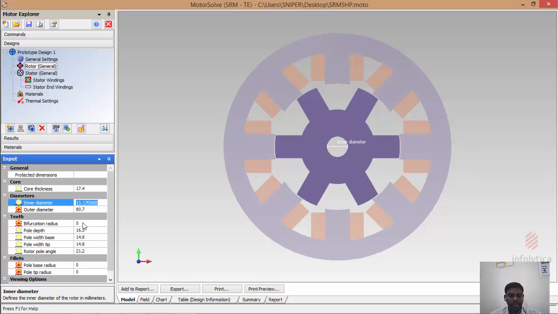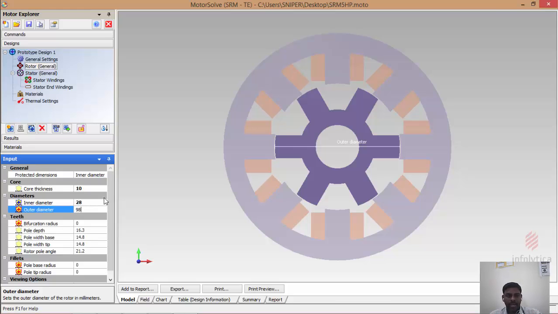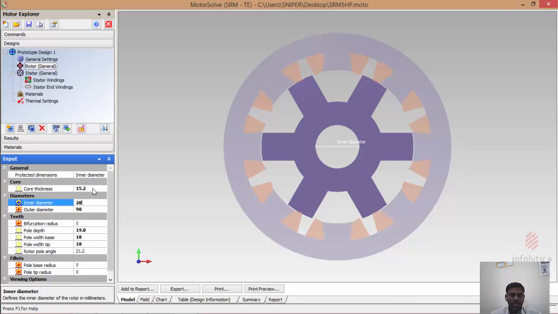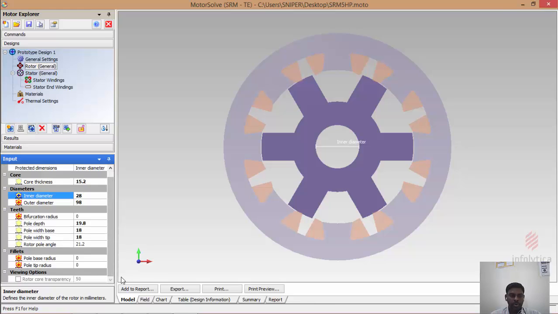So here the first thing I started with is the shaft diameter, because that specification is available with me. The inner diameter is 28 mm, so I specified 28 mm, and the bore diameter is also available with me, that is 98 mm. Based on that, if you see here, the core thickness automatically gets varied. So no need to worry about calculating the core thickness separately.